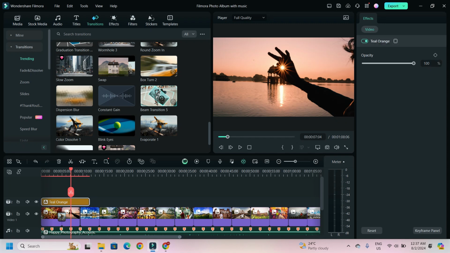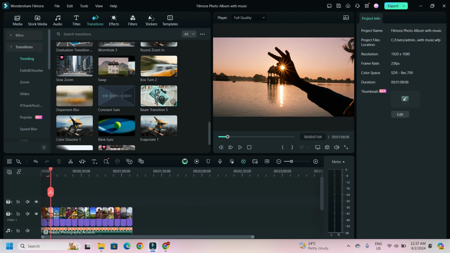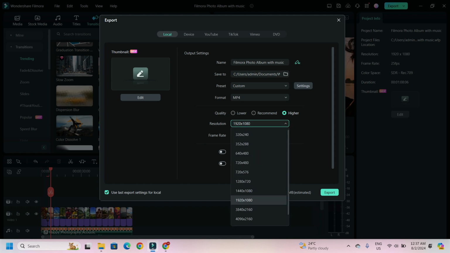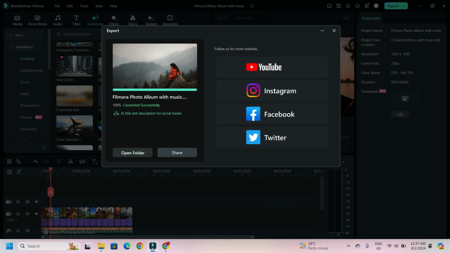Once this entire thing is done, let me delete this. For example, this is your photo which is converted into video. All you have to do is click export, create video, and then you label the video. Here the format is MP4 and the resolution shows 1920 by 1080. If you want to change it, you can still do it here. These are all the options, and then you click export, and your photo album in video form is ready.